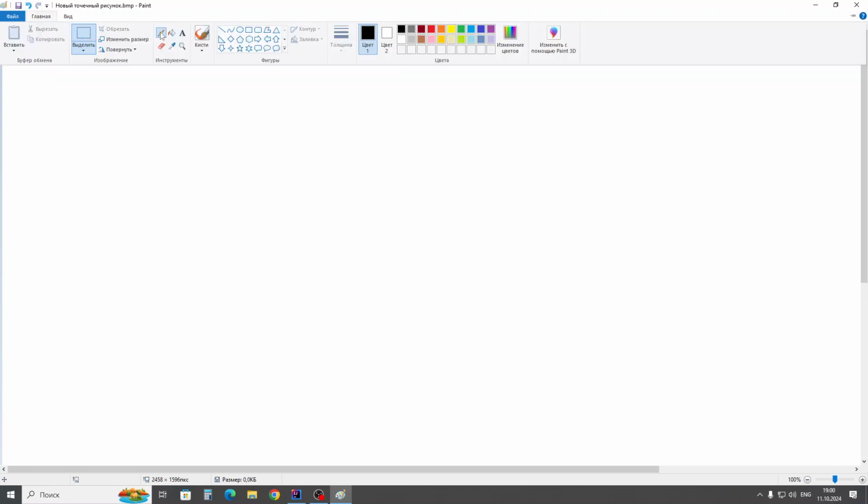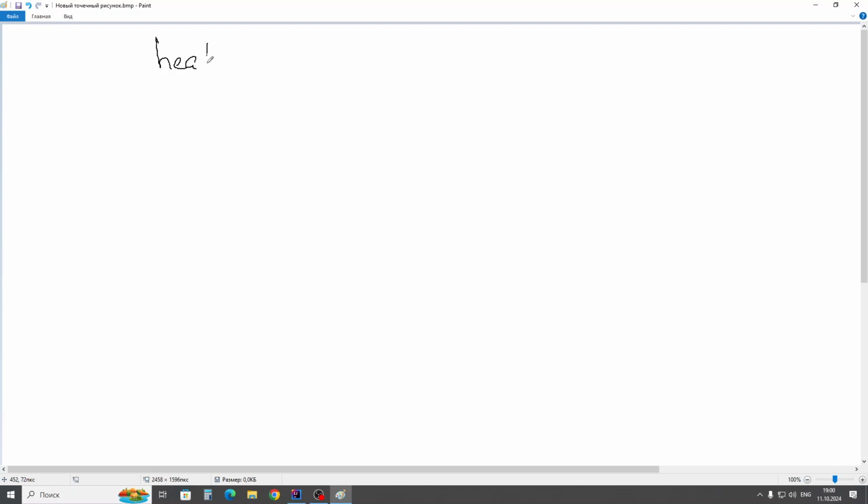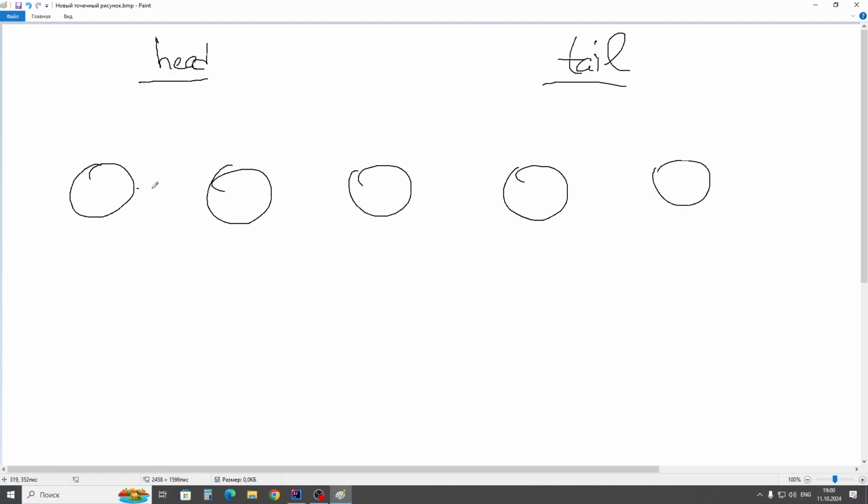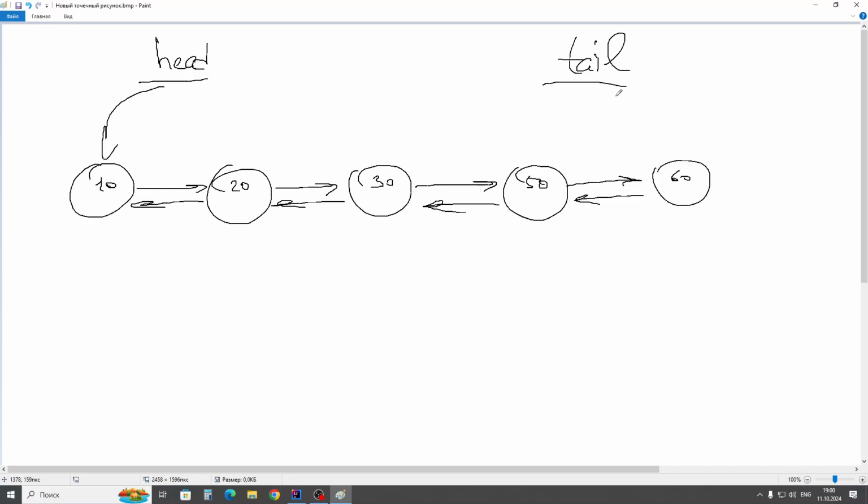Now, let's assume we added many elements. Now I have head, I have tail, and assume we added many elements. So let's say we have 5 elements here, and they are pointing to each other. And let's say we have some numbers like 10, 20, 30, 50, 60, and head is pointing to the first element, tail is pointing to the last one. Okay, let's assume we have this structure, and of course size is equal to 5 here because we have 5 elements.